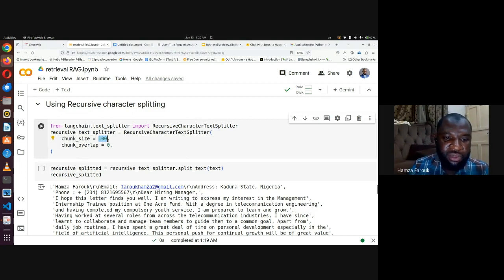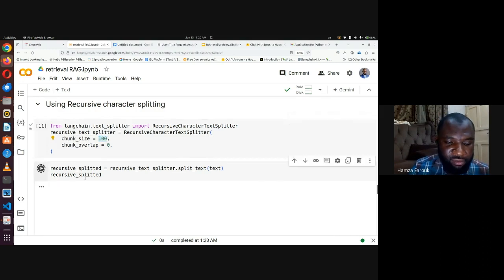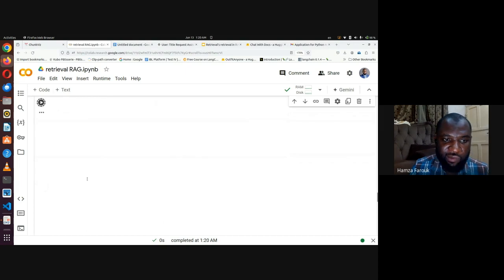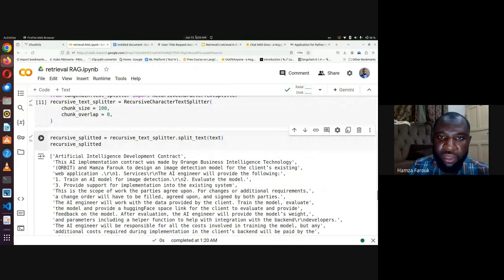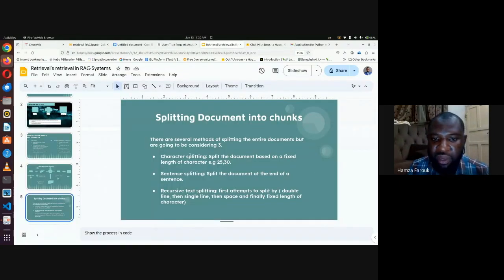Okay, I'm going to try to split it here with a chunk size of 100. Okay, here it is. I've been able to split my document into this. So back to the slide, we are here. We have been able to split the document in different ways.